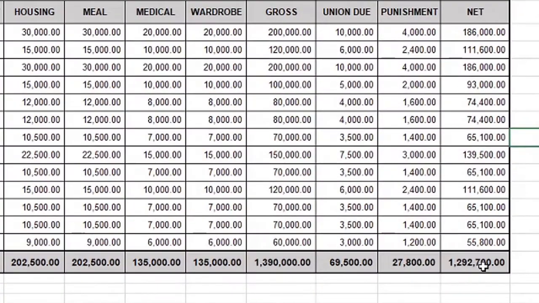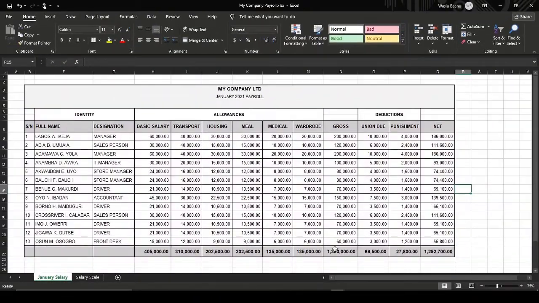We have paid out this net, and this union due and punishment have been put into their appropriate accounts, such that the whole amount for that month is 1.390 million. So we'll just duplicate this January payroll, then we'll continue with that.